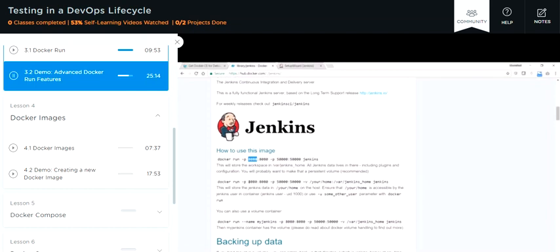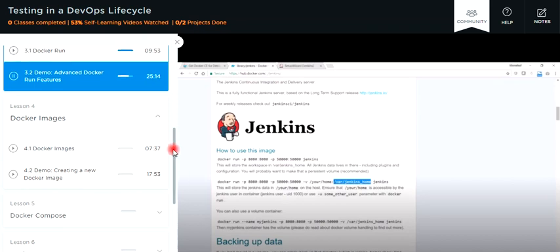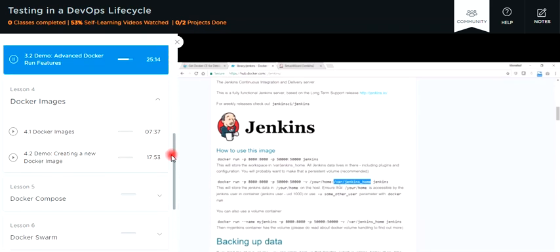these instructions right here, it also gives you instructions on mapping a volume. This is because, as you can read here, Jenkins will store the data in your home directory on the host. So by default, Jenkins stores the data in /var/jenkins_home inside of the Jenkins container. And if you want to save that information, you need to map a volume.